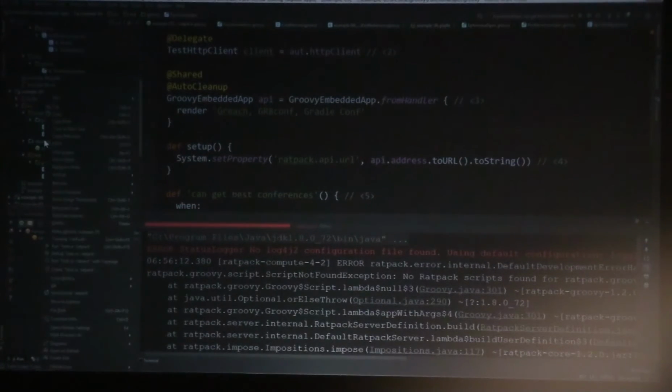oh, we actually got a 500. Oh, right, okay, this is so frustrating. You just need to come in here, find the Ratpack directory, and mark it as a resource root. Yeah, that's really frustrating. And once you do that, the test passes, of course.